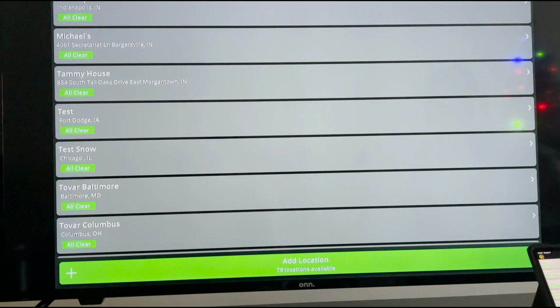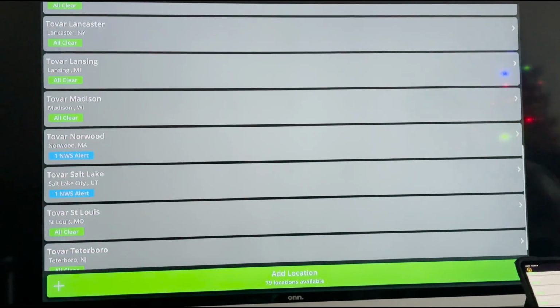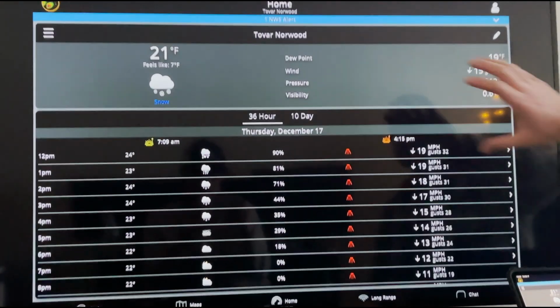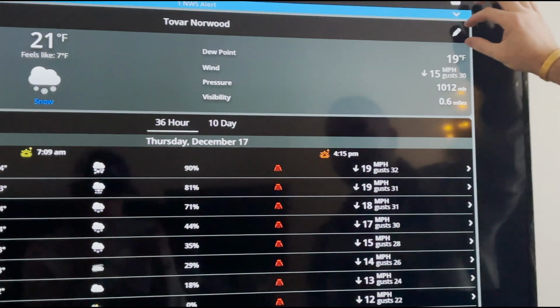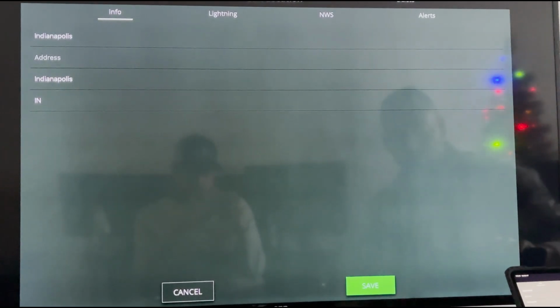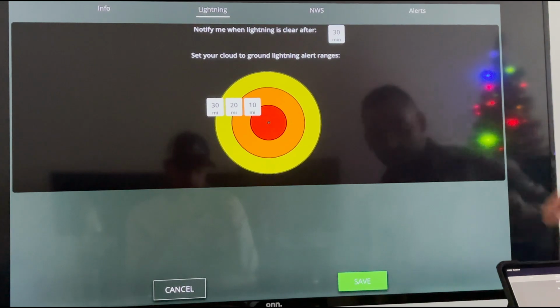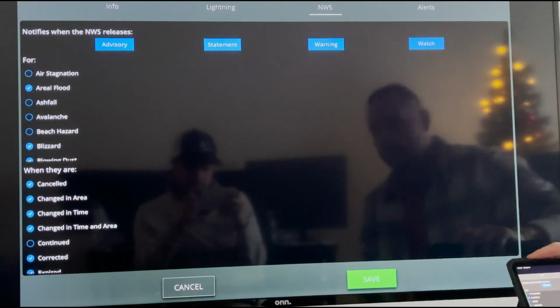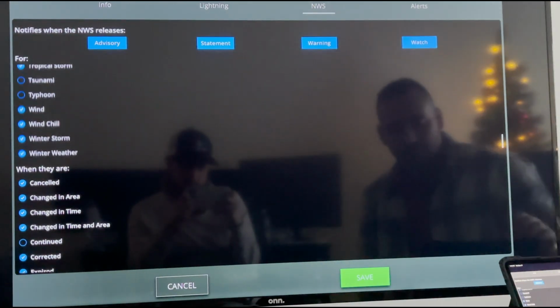All right. So that's kind of a rundown of some of the features I wanted to make sure you were all aware of. The last very important feature that I want you to know how to access is in your location, where you see this, there's a pencil on your location name at the top right. You click on that pencil and you can go to your location. And what's going to happen is you're going to be able to edit several things. You can edit the distance of which you're getting lightning alerts, if you're getting lightning. You can edit the NWS alert types. There's over 50 of them. And you can edit how you get them.